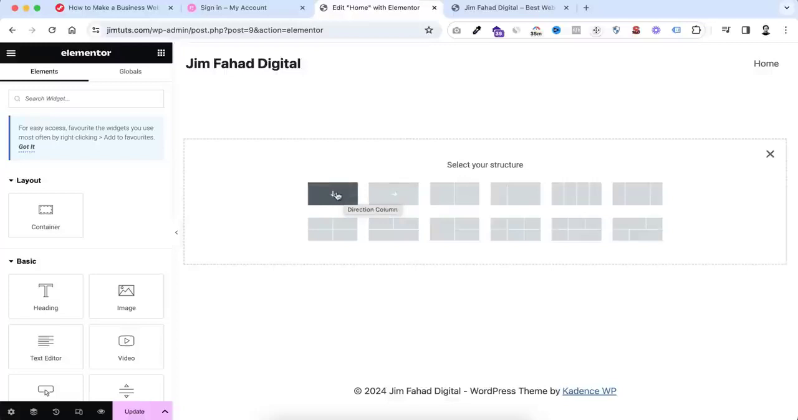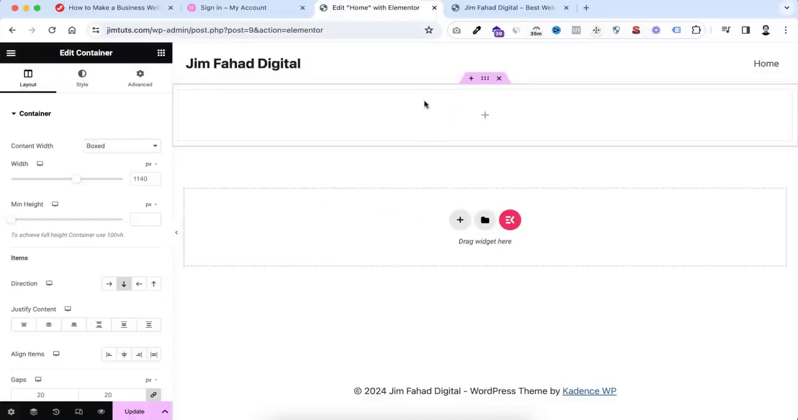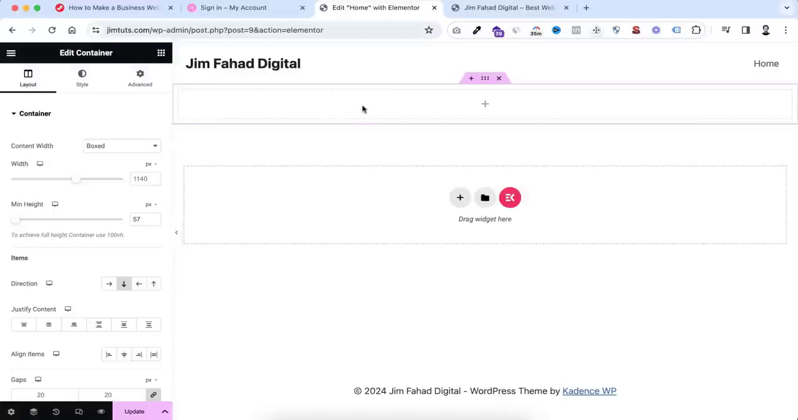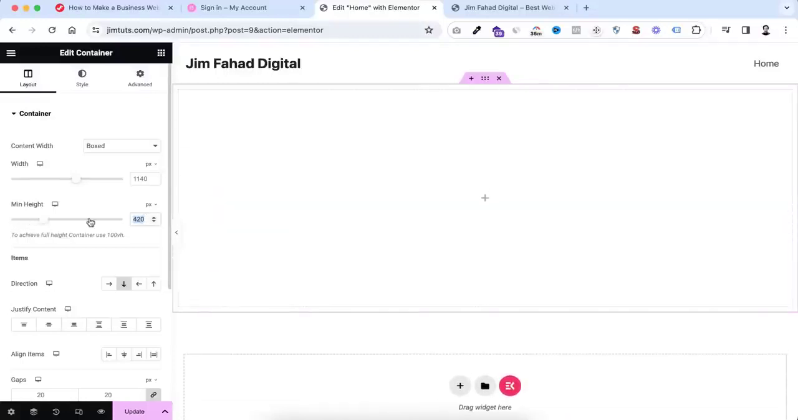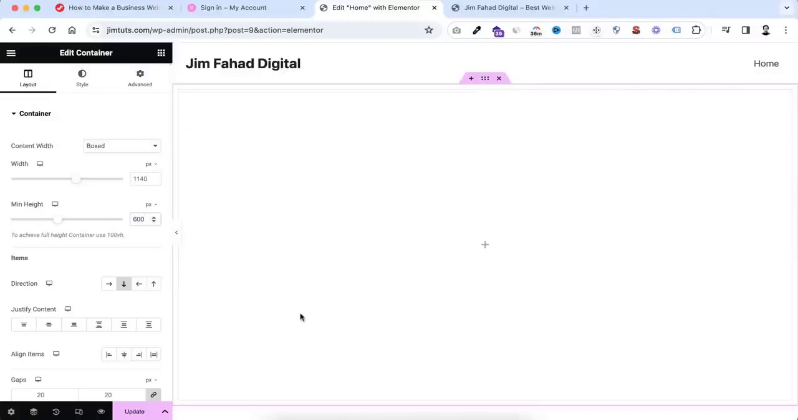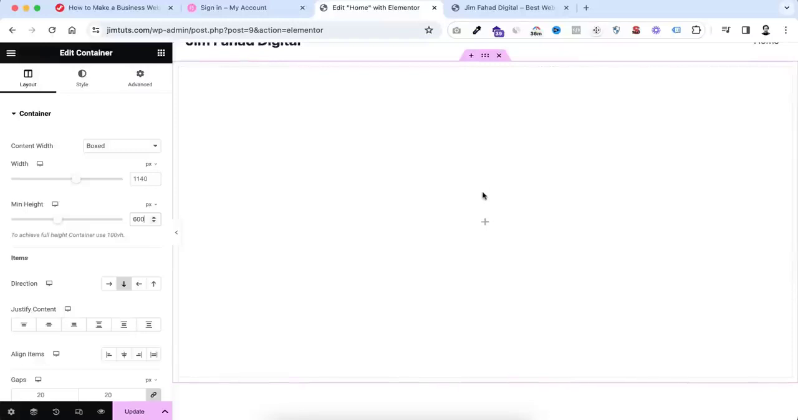First of all, I'm selecting this column based structure. So basically this is our container. Everything you can see within this pink border is our container. First of all, I just want to give it a height, and remember this is only for demonstration purposes, so your understanding is very important. Here I'm just making the minimum height, for example, we can type 600. So everything within this pink line is our container, or we can call it our parent container.